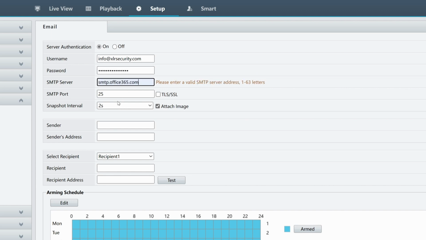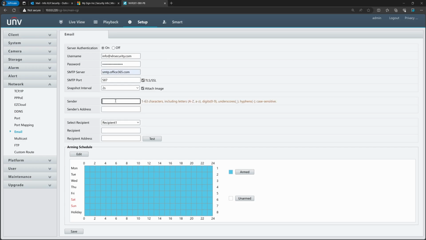SMTP server should be smtp.office365.com. And the port needs to be 587. And make sure you check this box for SSL/TLS. And the sender, I'm going to call this camera alert.